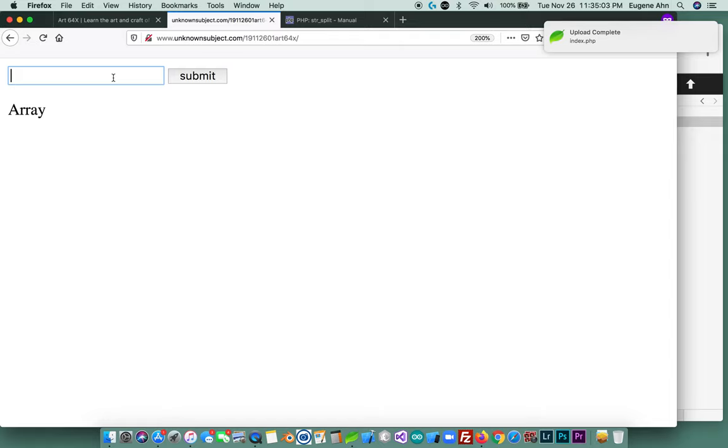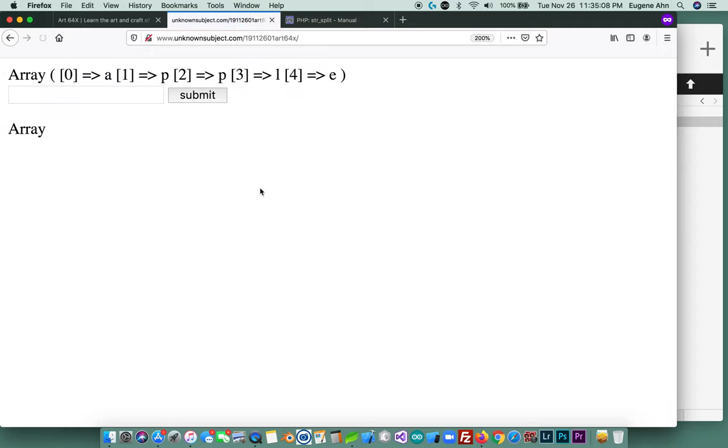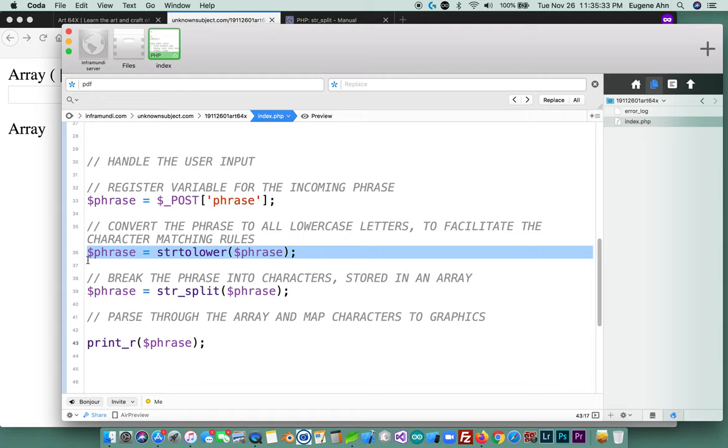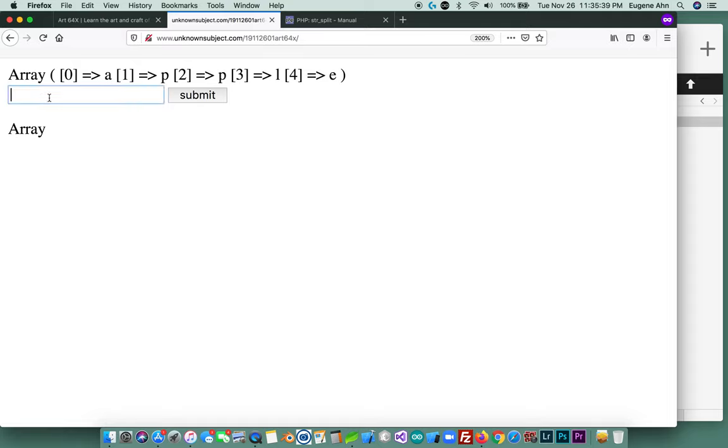Okay, let's try it again. You can see in the array report, here's the A, the P, the L, the E, just as we expect. But if I type in capital Apple, you'll see that the array report has everything in lowercase. It's because of this line here that has taken everything that I'm sending into the form and lowercasing it. Okay. Banana. There we go.